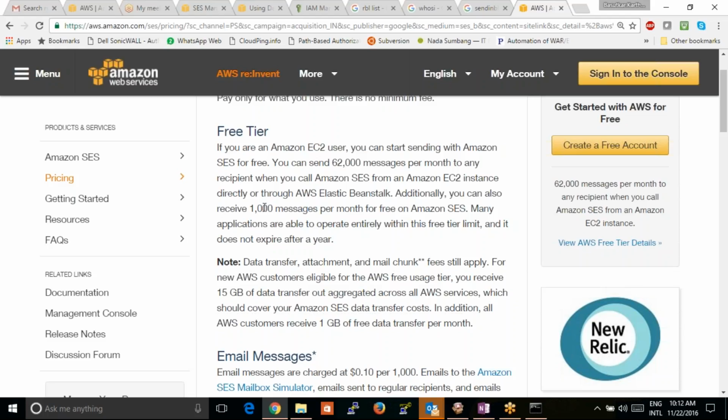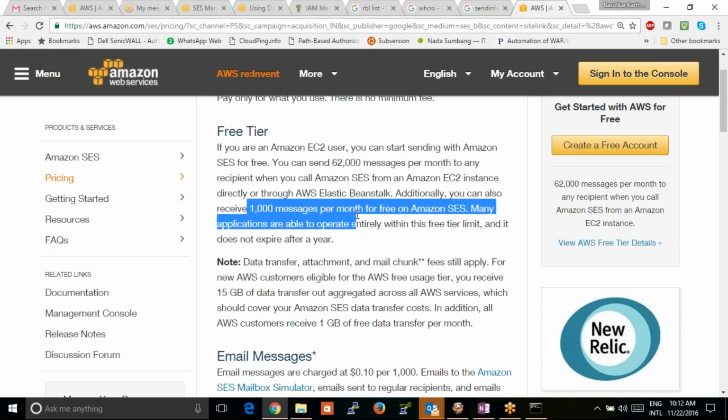And for receiving, 1,000 messages per month are free through Amazon SES. Receiving can be configured. It's up to you whether you want it to be received through Amazon SES or not.